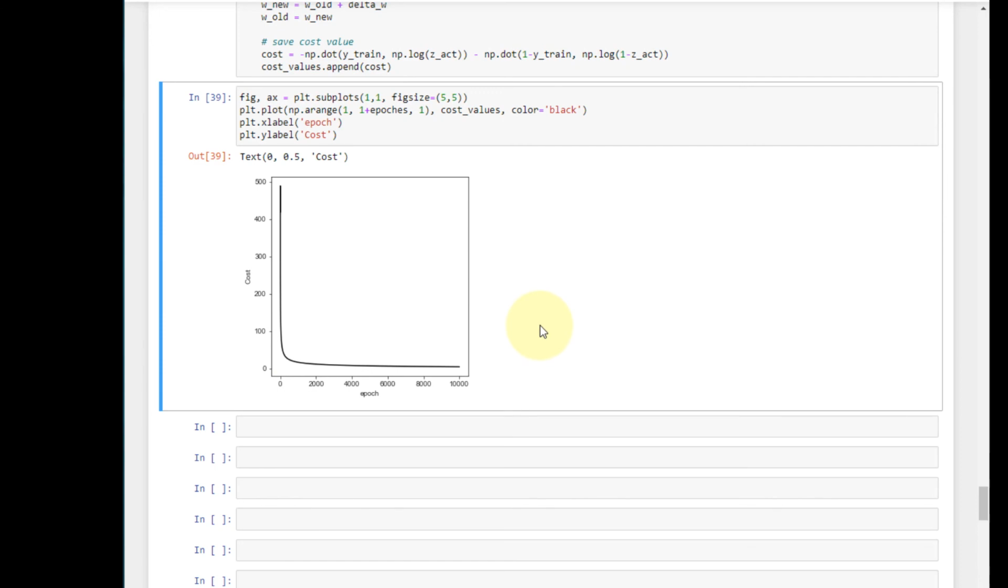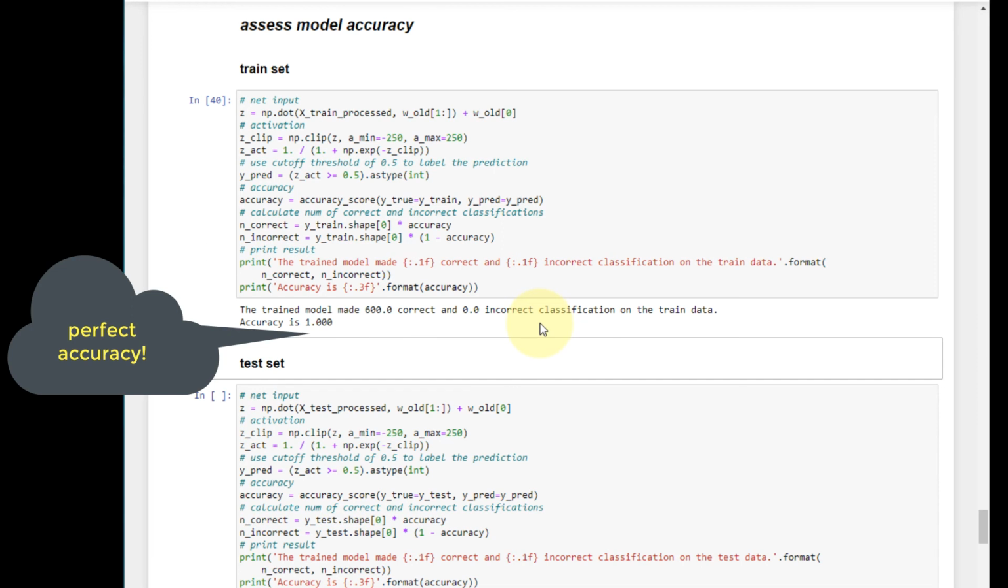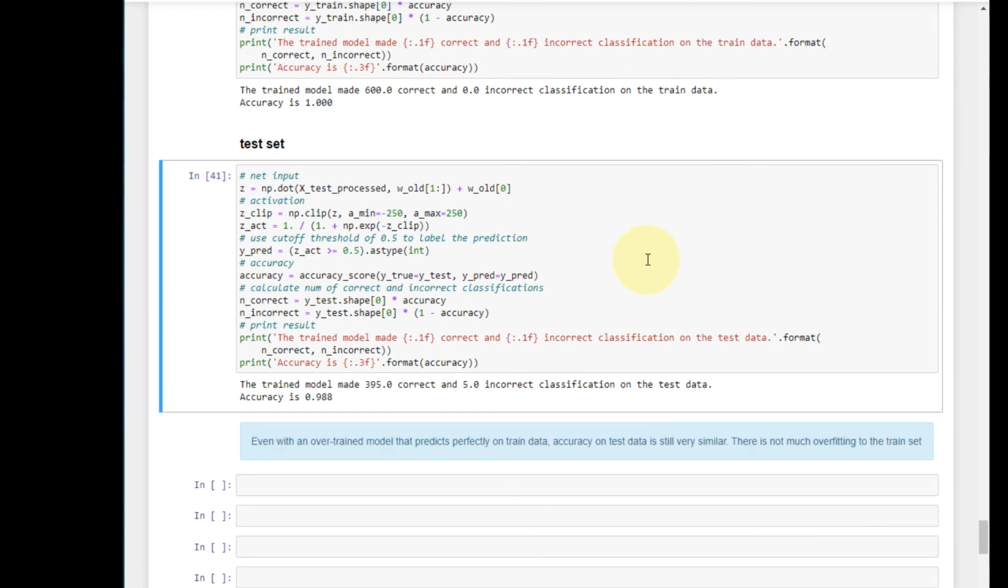Let's evaluate the performance on the train and test set. Run this. Wow. The accuracy on the train set is 100%. There is zero incorrect classification. What about the test set? The model also made fewer mistakes on the test set and achieved an accuracy score of 0.988, the largest ever. The model is not overfit to the training data, even with such a large number of epochs and a long training time. How can this be?